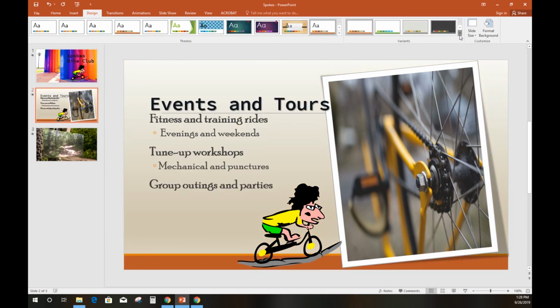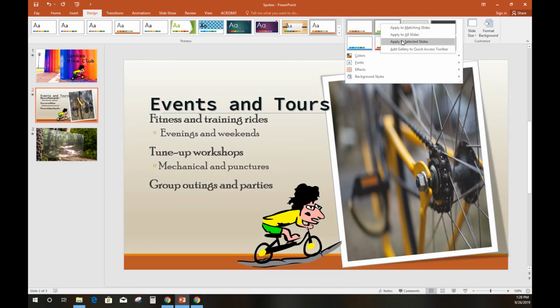And then same with variant. We're going to right click the green variant and apply to selected slides.